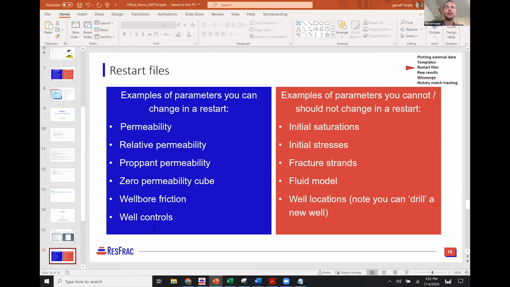So if you already ran a simulation through fracturing and originally you were on an oil rate control and you want to see what a bottom hole pressure control looks like, you can very easily change that in a restart without having to go back to the beginning.